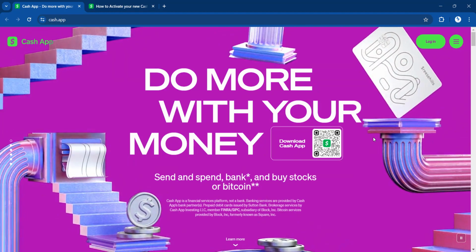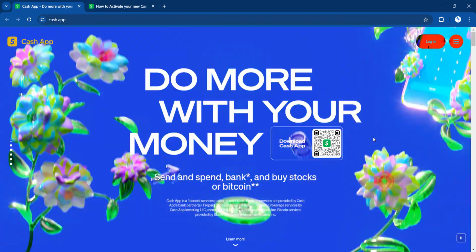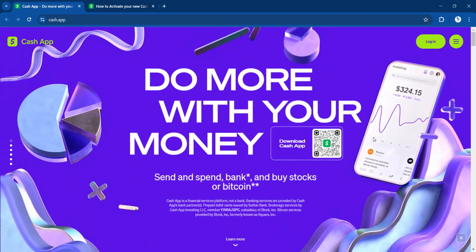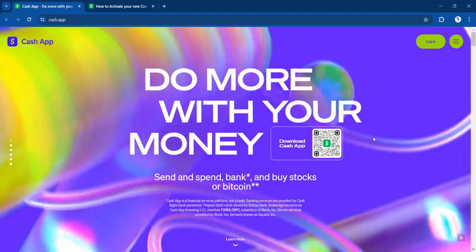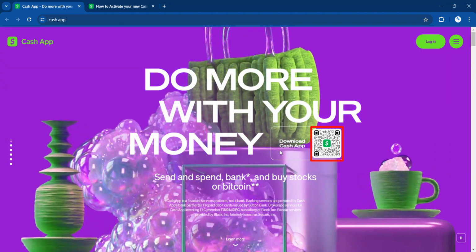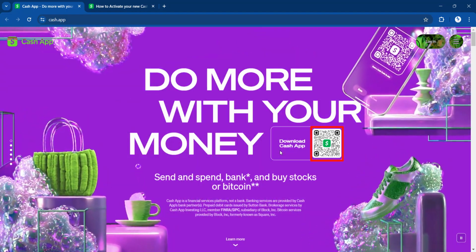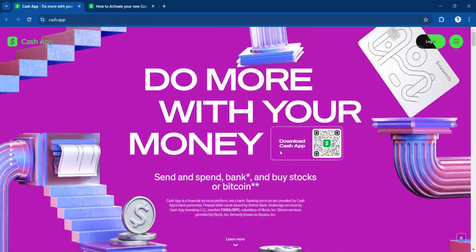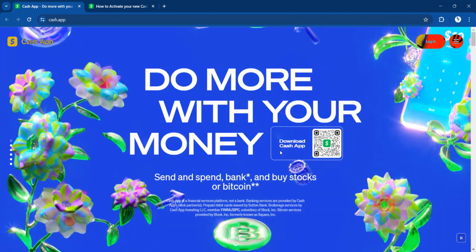Typically, when you receive your cash app card, you receive it accompanied with a QR code. So it is this QR code that you're going to use to activate your cash app card. The QR code is more like something you can see on the screen right here, which is the QR code to download the cash app mobile app. So when you receive your cash app card, there's a QR code attached to it, which you definitely can use to activate your cash app card.